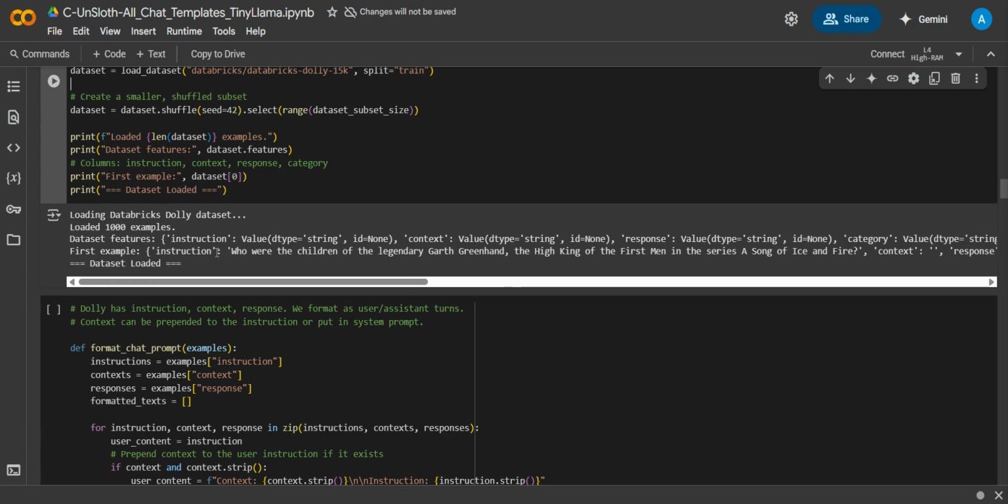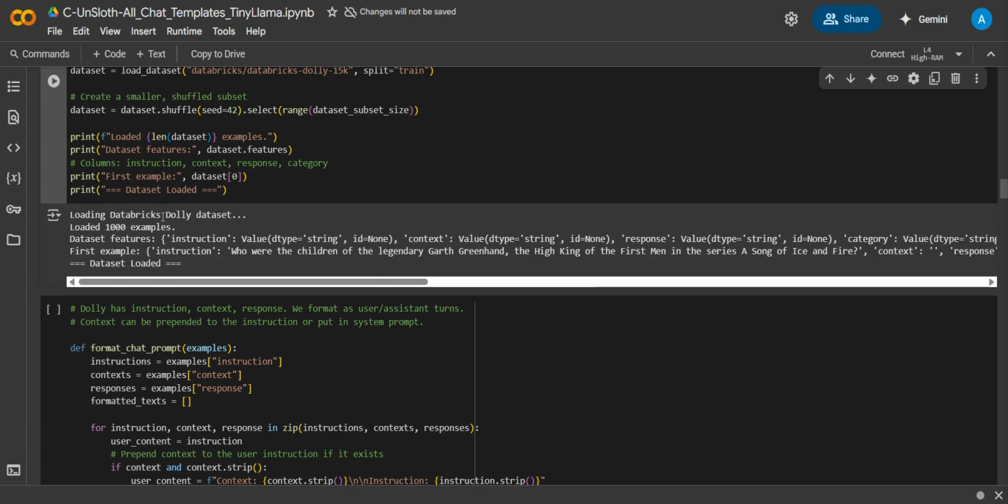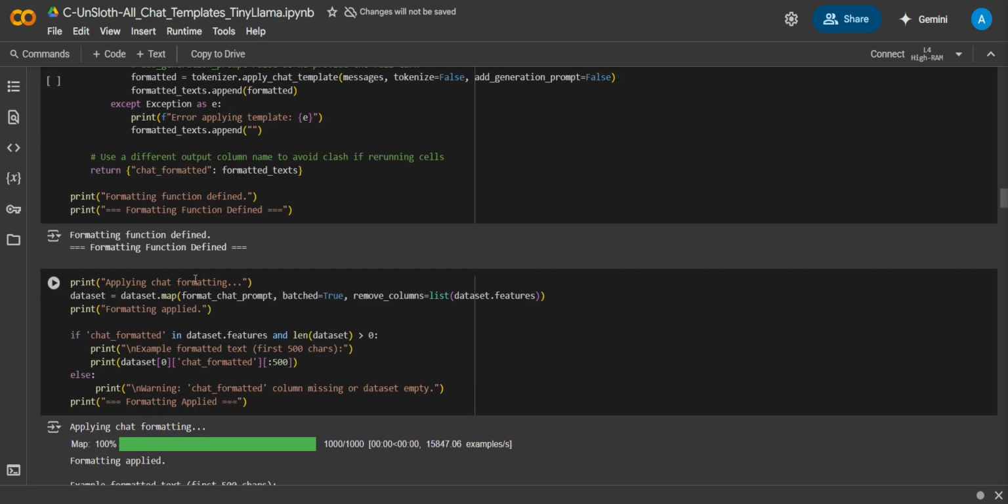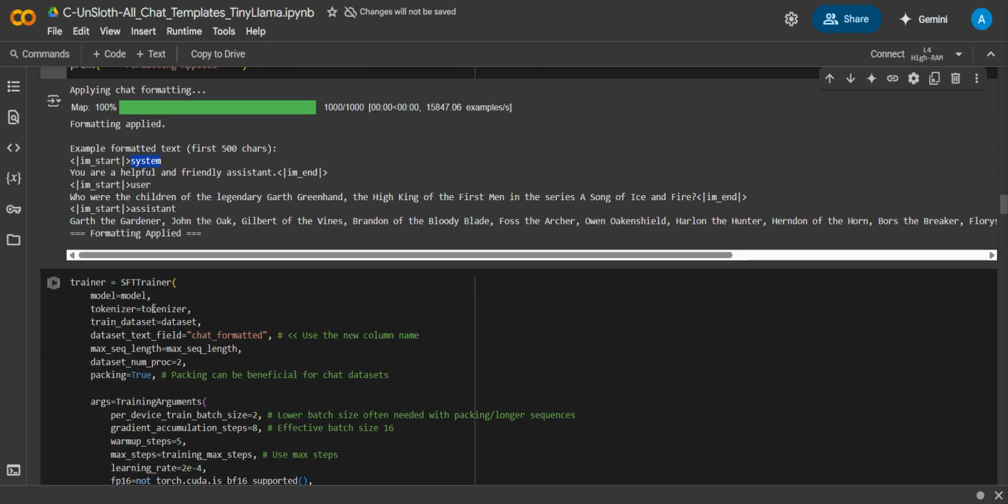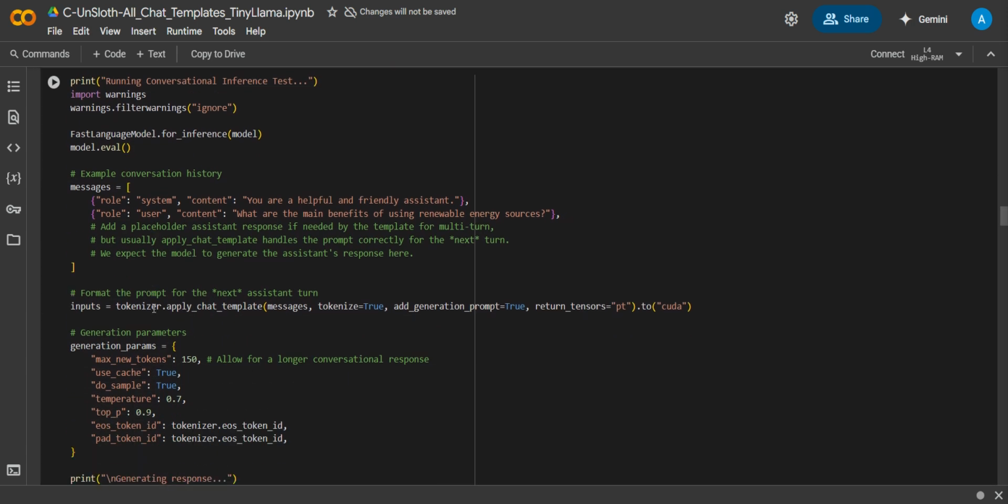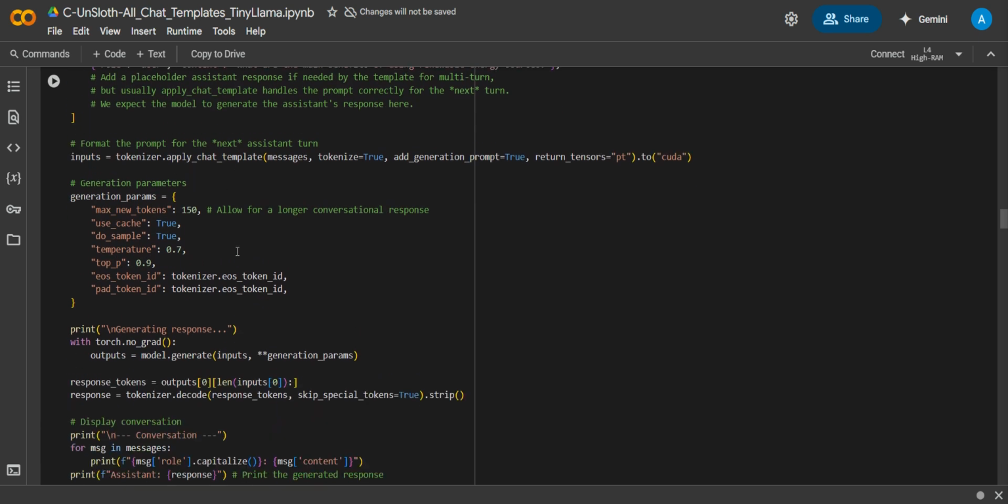So as you can see, this is the instruction and the context and the response. So this is the example, and then we're just formatting the chat prompt as we require it. Doing everything, we're just defining what is the function of every role here, like the system, user, and the assistant. The training part, this is the inference test where we're giving the messages that we have.